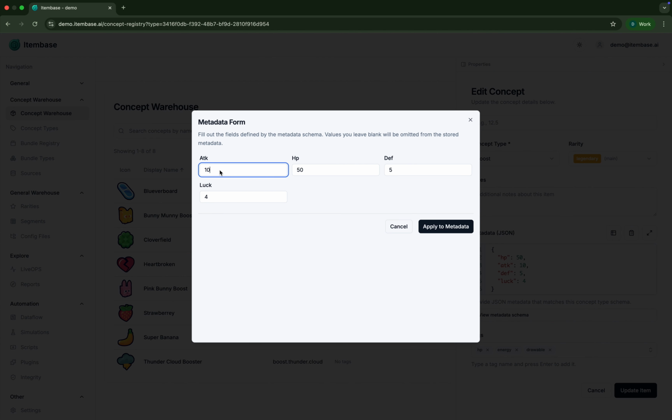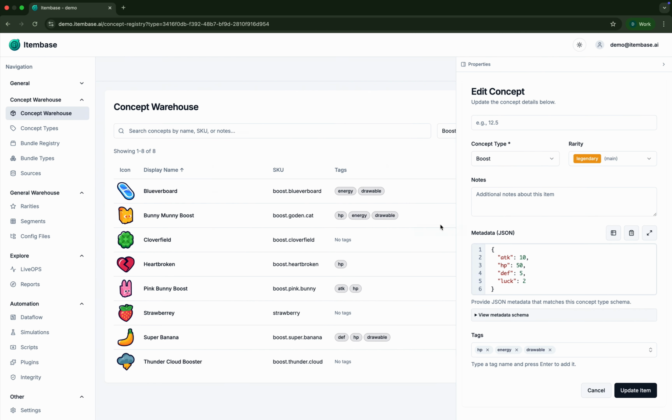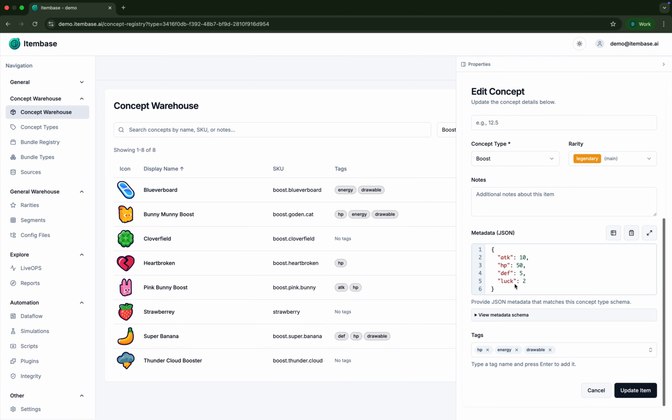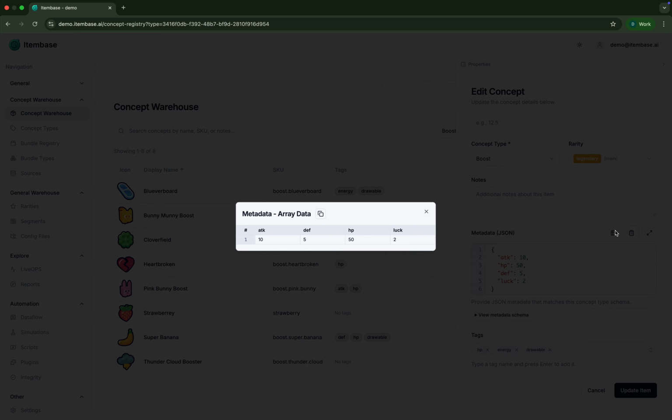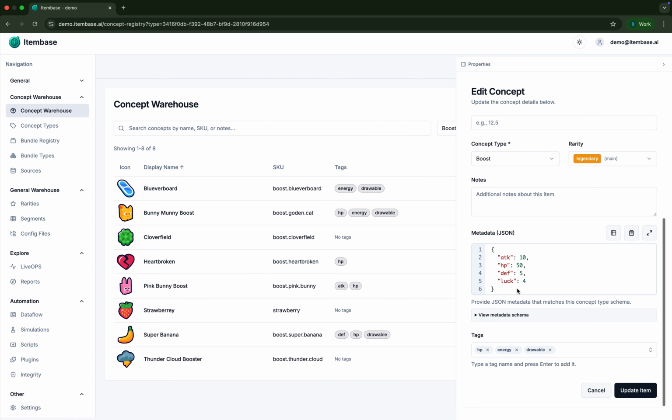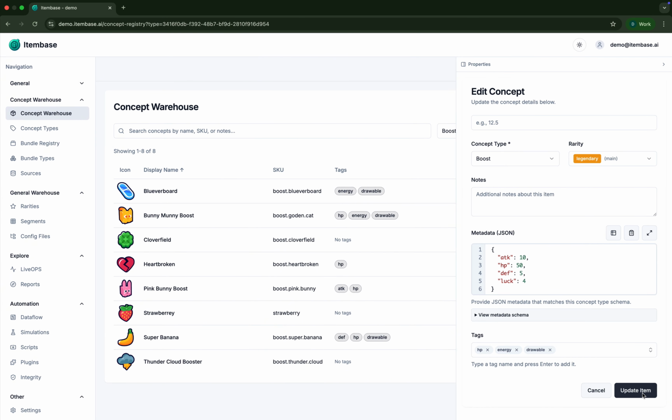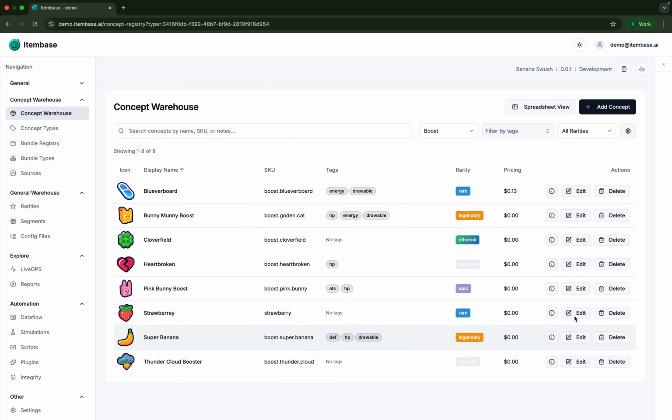For this boost, let's set attack to 10, health to 50, defense to 5, and luck to 2. We apply the metadata, and you can see that the JSON is generated automatically with these values. Another way to edit this data is using the spreadsheet style view. If you prefer this approach, you can edit values directly. For example, increase luck, press enter, and the value updates immediately. Whichever method you prefer, you can use it to edit each of your boosts.